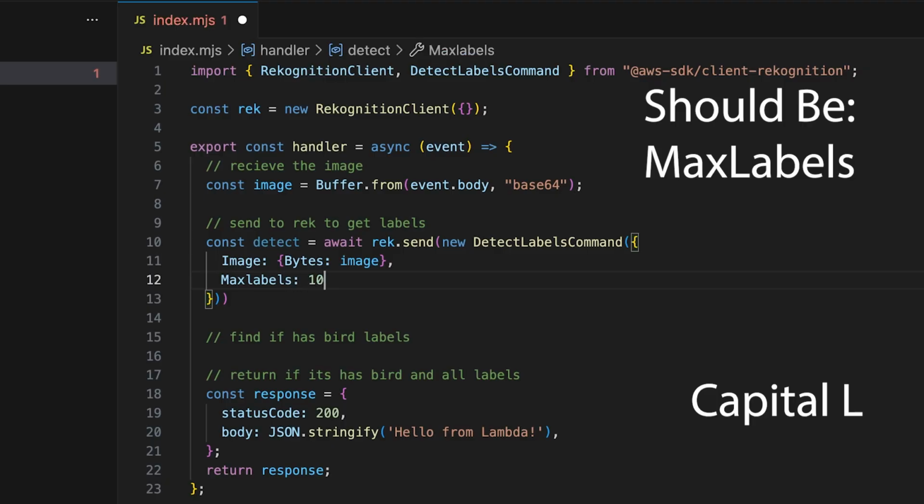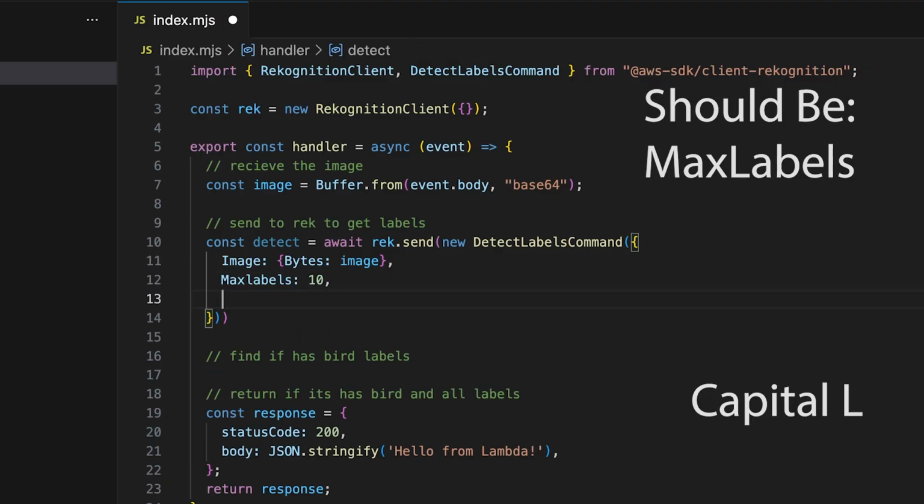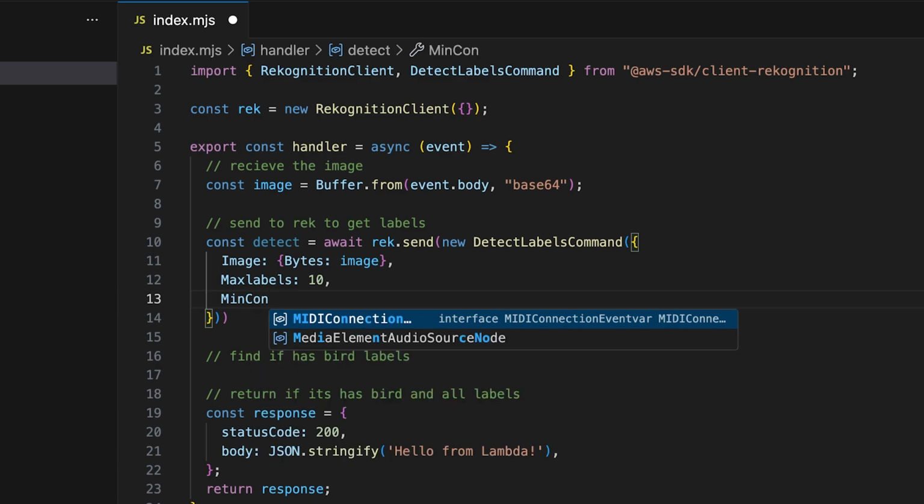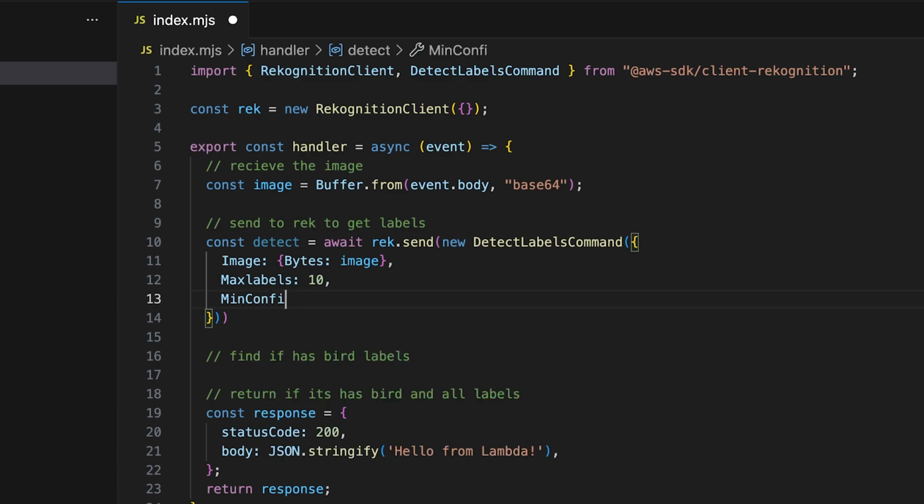And we're just going to say 10 for this one. And then finally, we're going to add a minimum confidence. And this is going to be a percentage value, 70%. So it's got to be pretty confident about what it's labeling to return it. So finally, we need to see if it has a bird label.